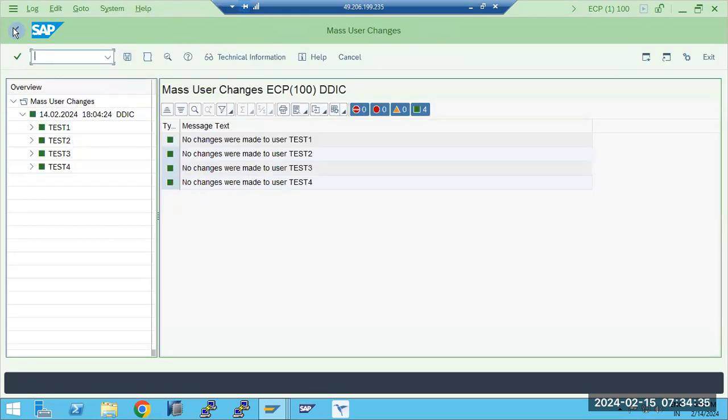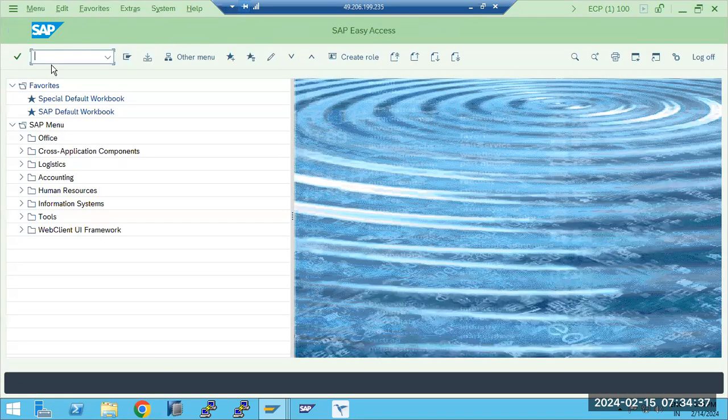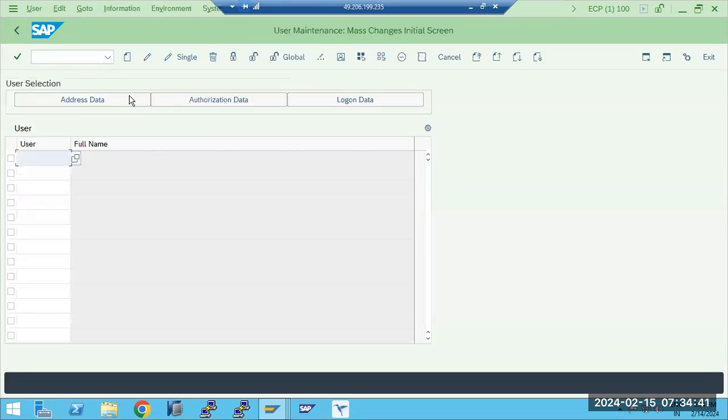No changes, because it's already there. So SU10 is for mass user creation. If you want to lock users globally, you can lock, unlock, copy, and reset. All those things we can perform here.